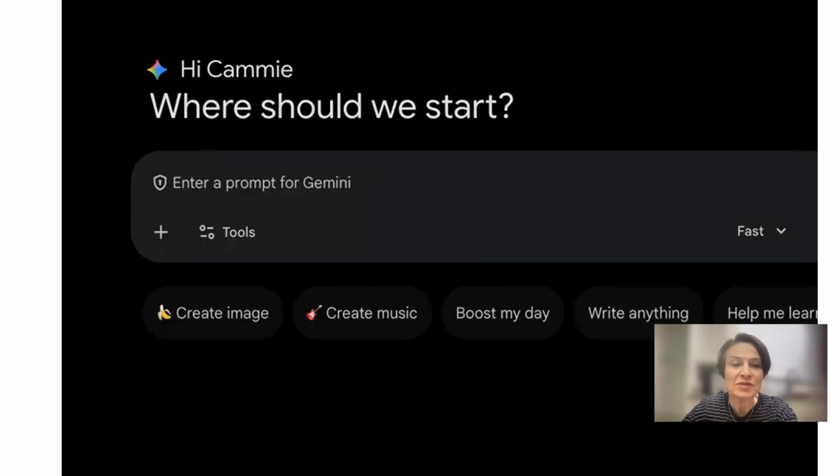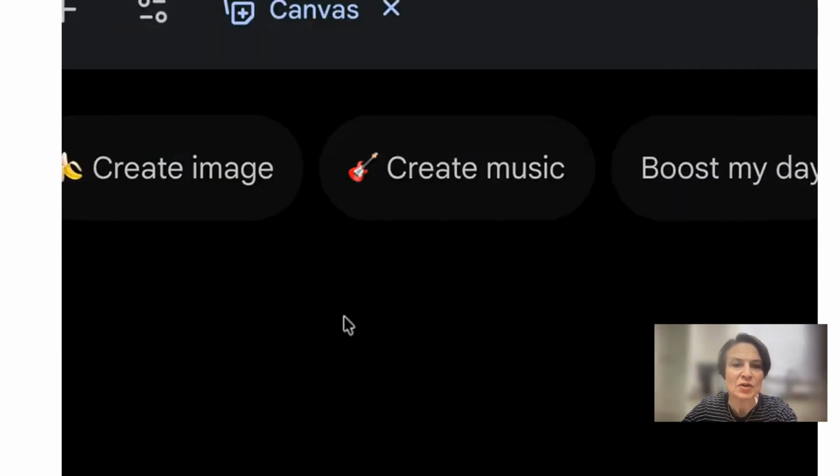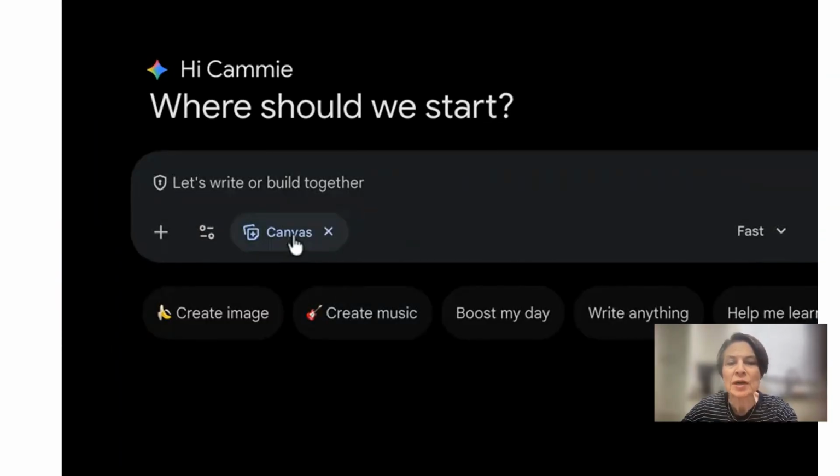All right, so in the main window of Gemini, we are going to click on the little Tools button, come down, and click on Canvas. You'll notice now it's kind of a blue shimmer, and we're going to prompt in Canvas, which is good at coding and infographics.